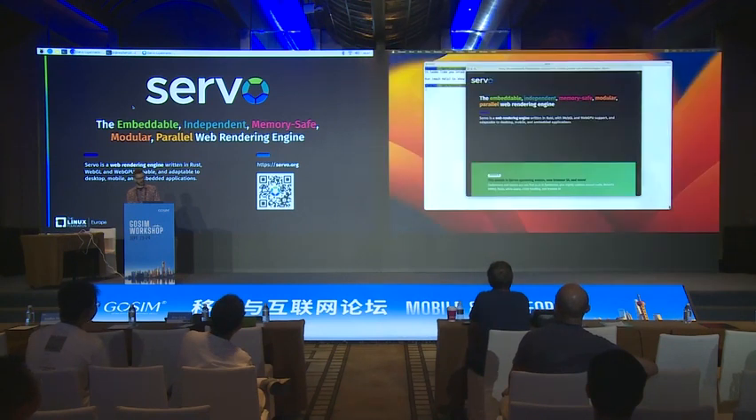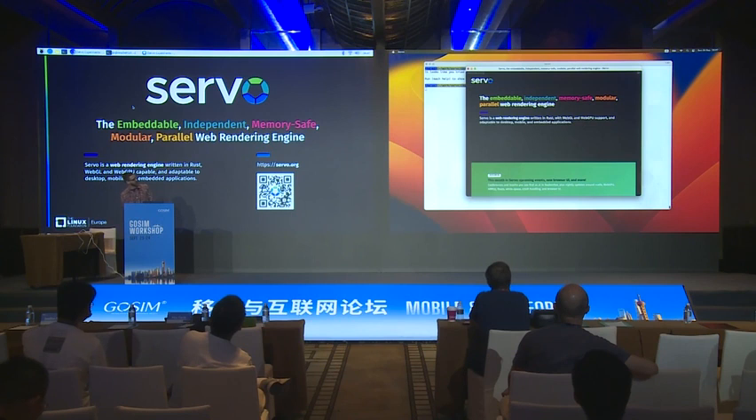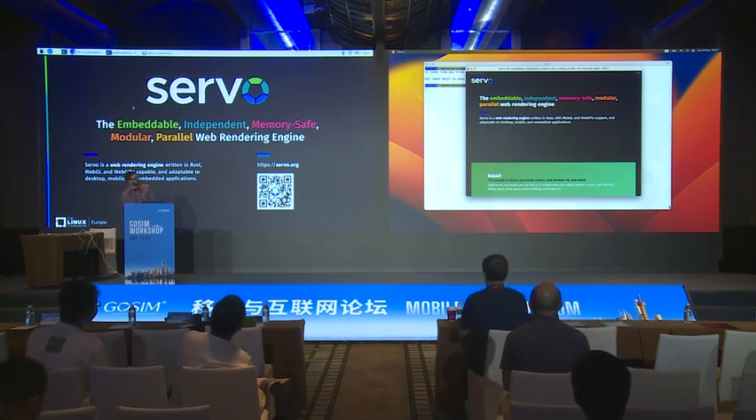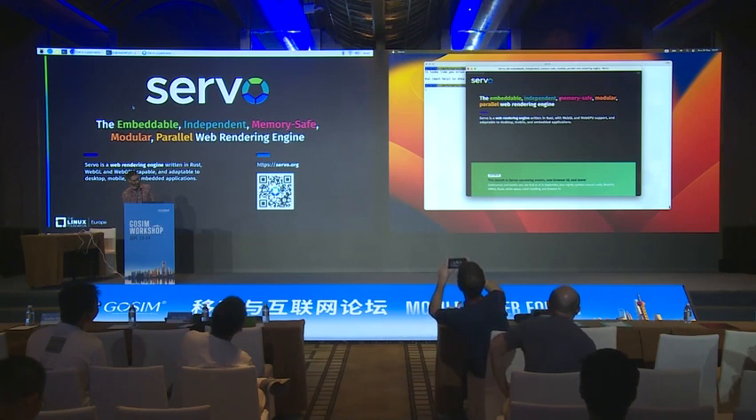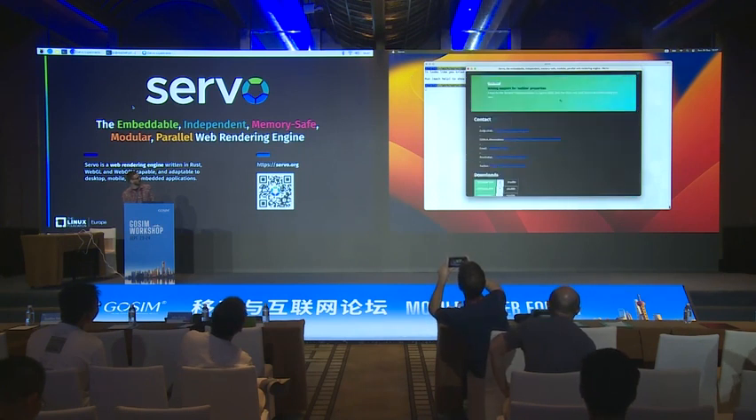So now that I have gotten Servo running, you can see here that this is the shell that I was talking about. This is essentially a little tiny browser that has Servo inside, and it allows you to test your changes. So you can see that it's a little browser.